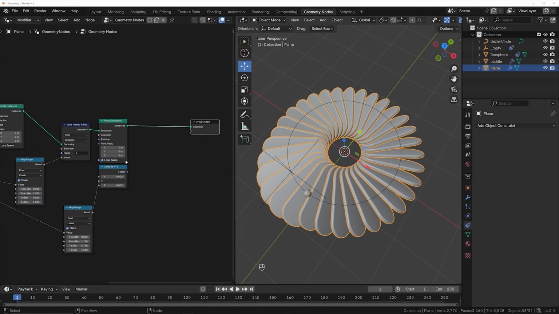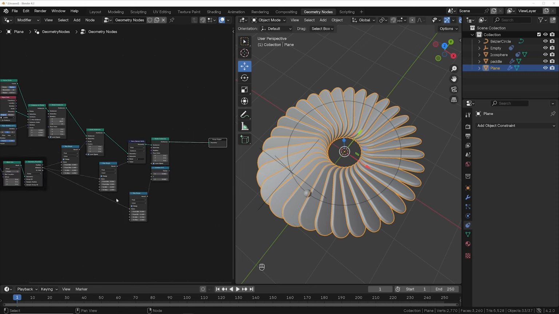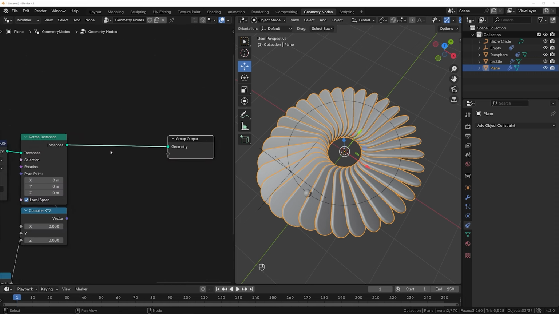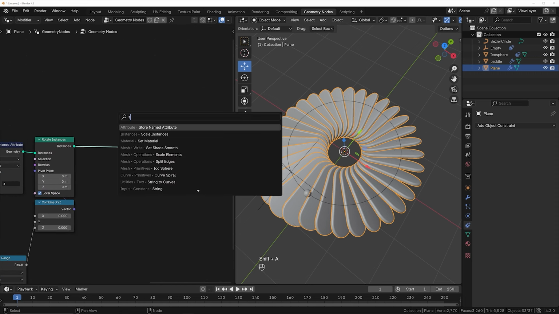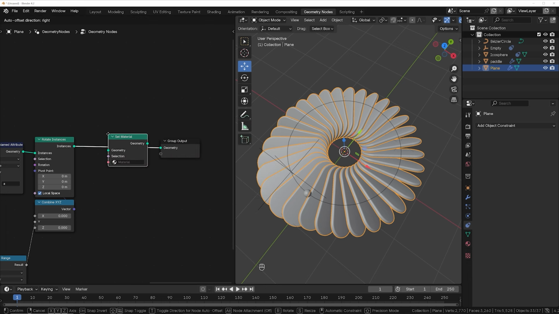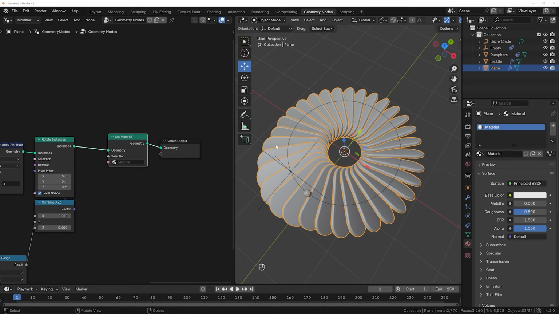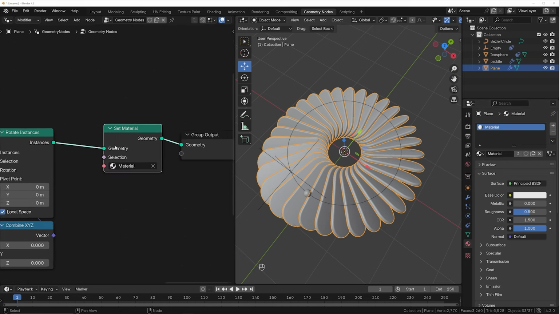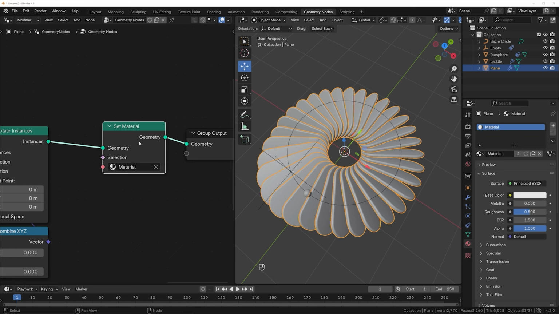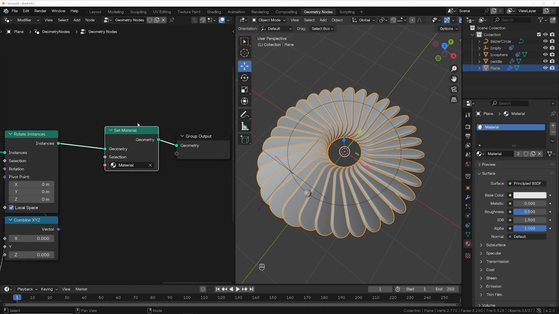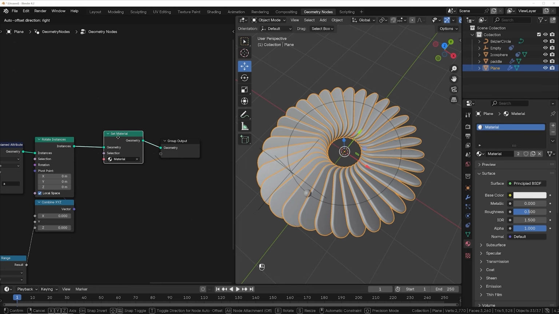Now that we have that, we need to add a material to this whole node tree. That is going to be a set material node. Once we plug him here, we need to go over here and just create a new material. I'm just going to call him material. He's the only one in the world, so we can just select him. We don't need to name it, but you can if you want. There we go. We have him.